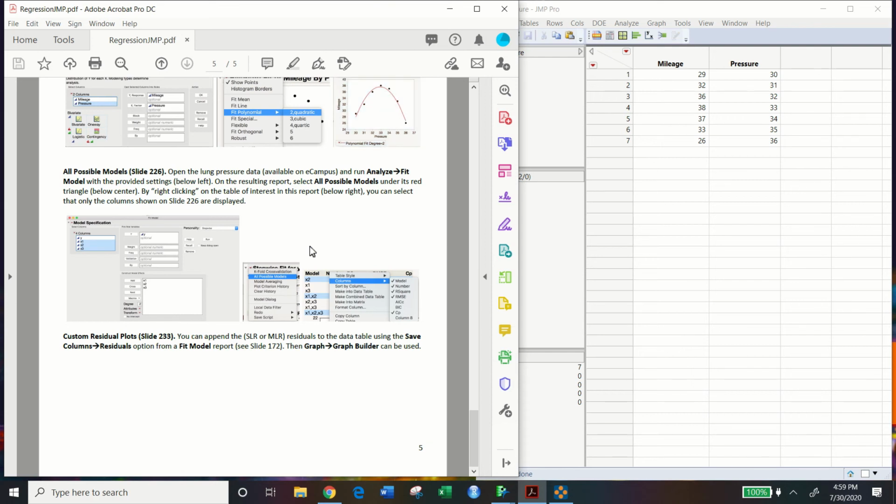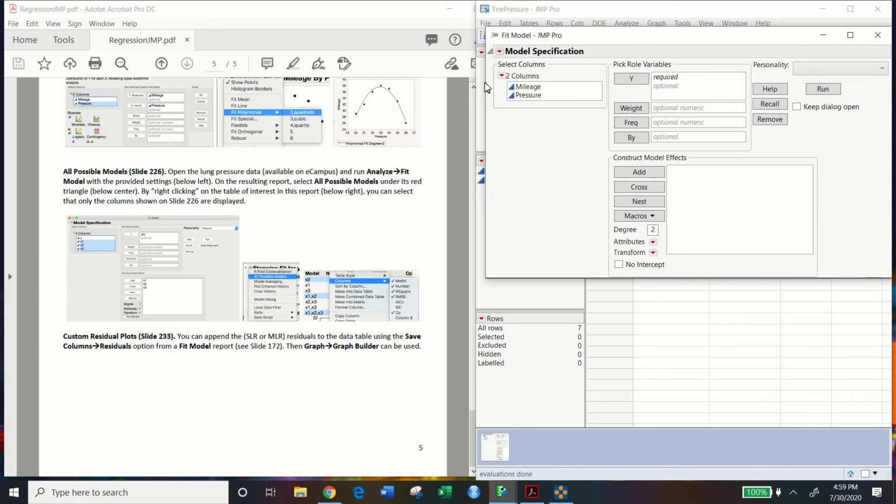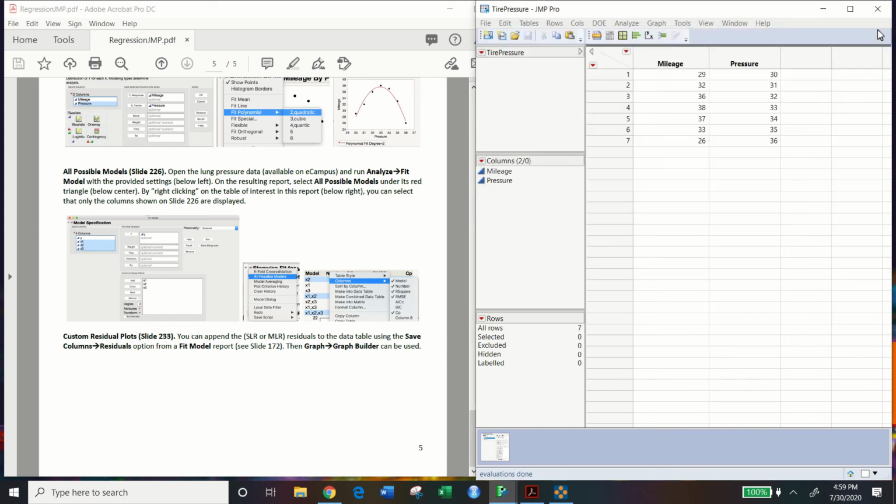So if we consider our lung pressure data set, if we go to analyze, fit model, oops, I'm so sorry. I did not fully read. This is the second time I've done it. They want us to use our lung pressure data, not the tire pressure data. I saw the word pressure and just kept going.